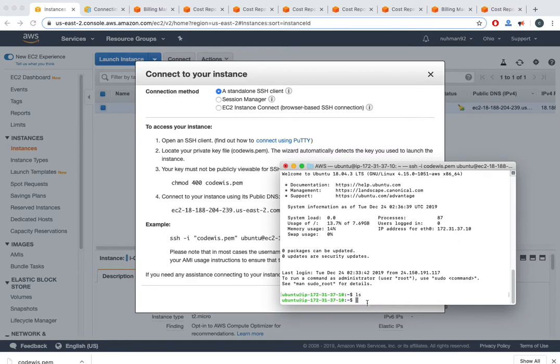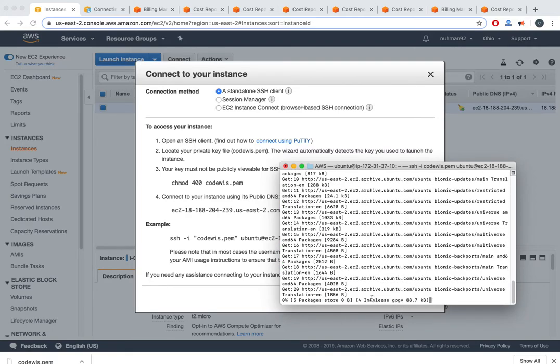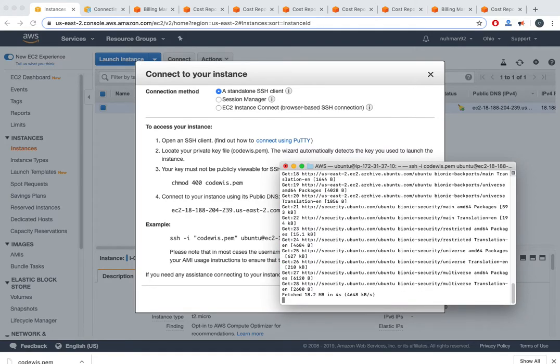So this is my Ubuntu instance, and I can do whatever I want here. I will run some commands with sudo. One of them is sudo apt-get update. That's the one I'm going to run right now. Okay, so it's installing updates.